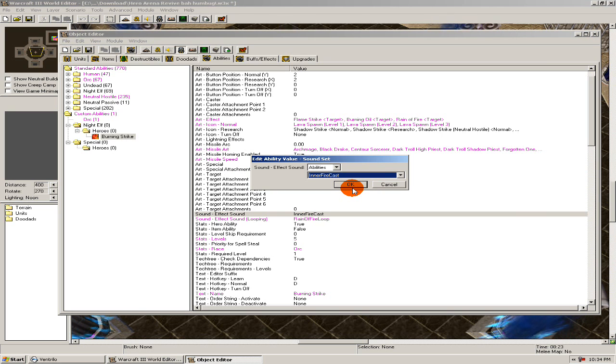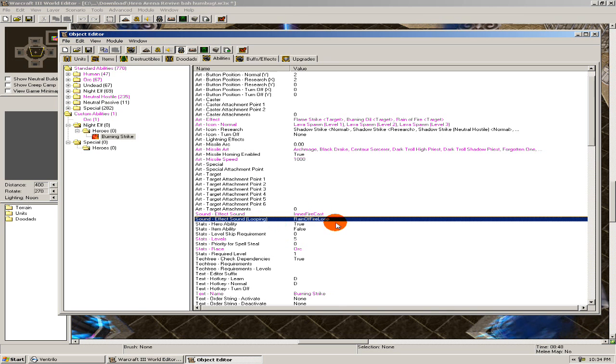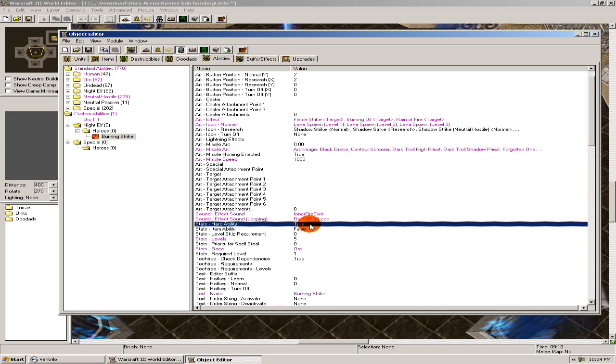Sound effects, I have Inner Fire as my starting sound effect. The effect sound is going to be the one that you hear first, and then the effect sound looping is for remaining damage. So like Brain of Fire loop, you hear the splash and the splash and the splash of fire. Hero ability, true.